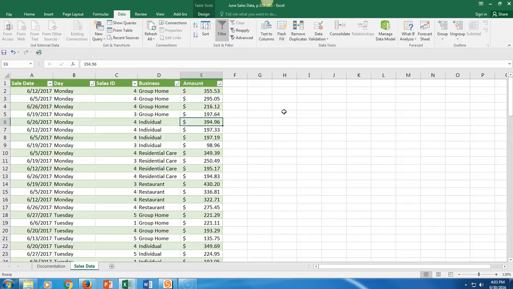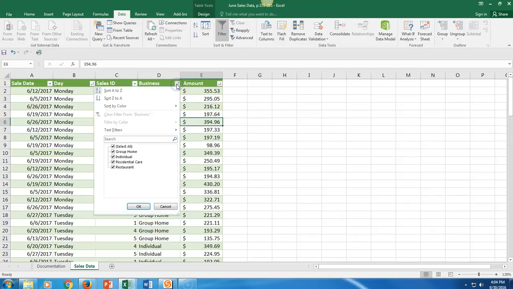There's nothing hidden. All right, on the bottom of page 281, read about selecting multiple filter items, and then flip the page to page 282. To select multiple filter items, click the Business Filter button and then click the Group, Home, and Residential Care checkboxes to remove their check marks. So we're going to Business, and we're going to turn off Group Home and Residential Care. Verify that the individual and restaurant checkboxes remain checked. Individual and restaurant are there, and click OK.